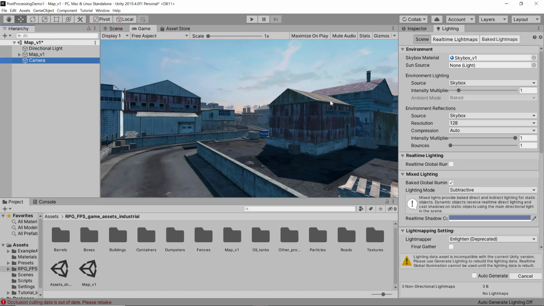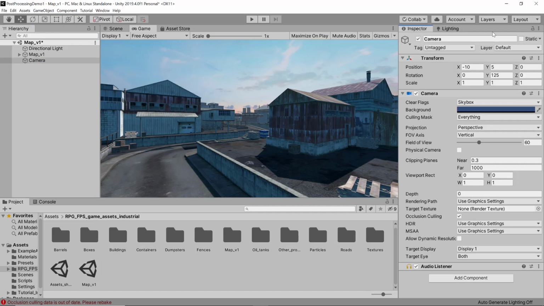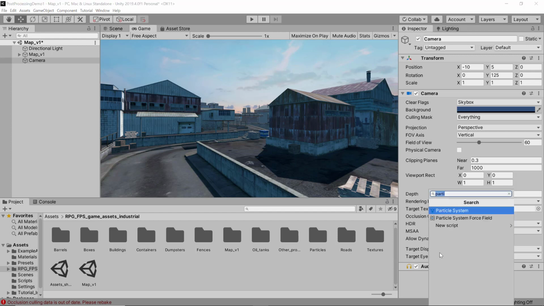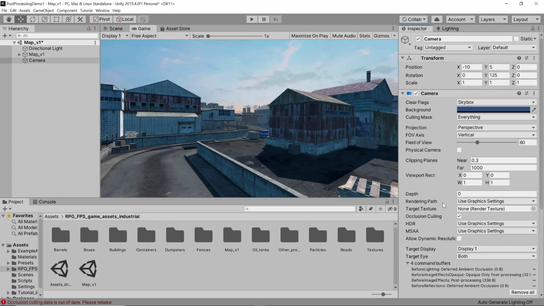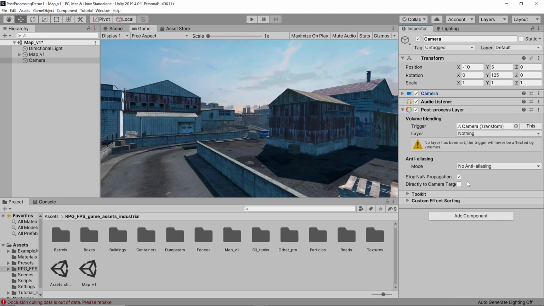All right, so let's go to our camera, and then in the inspector, let's add a new component. So here I'm going to search for post, and you can see Post-Process Layer. That's the one that we're going to use here. Now let's reduce the camera part here so that we get to the post-process layer straight away. You can see these are the settings that we can change for our post-process layer component.